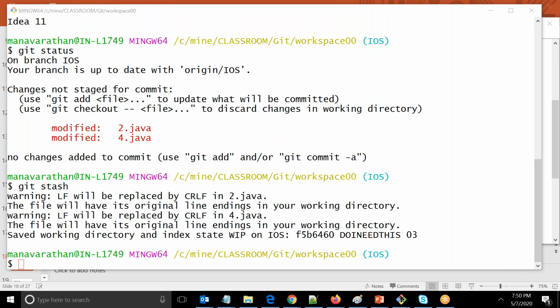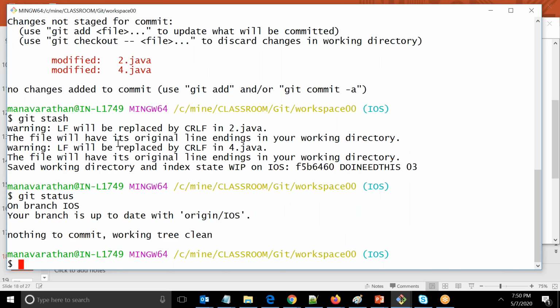first, what did I tell you? It takes a backup and it undoes the changes. So if you say git status now, you will see that the file is not available. In the sense, the changes are not available, and you can look at the files also.